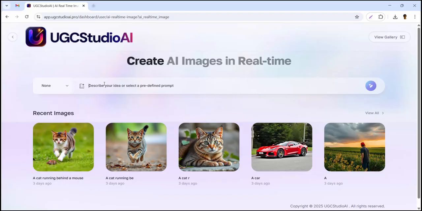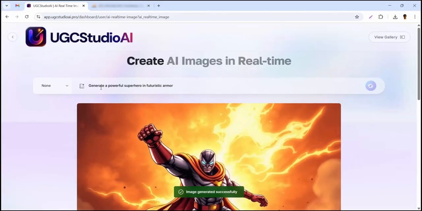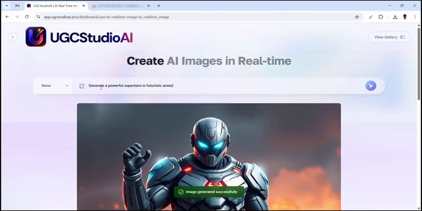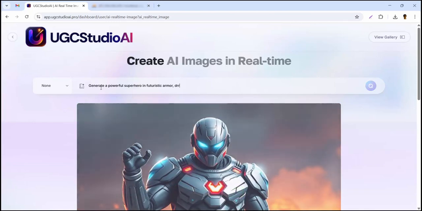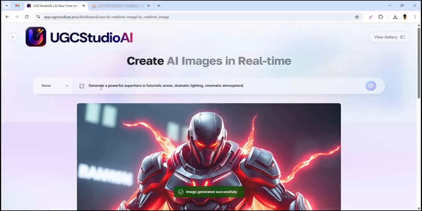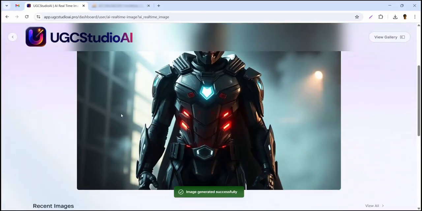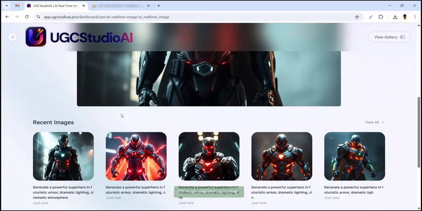Let's create something. I'll start by entering a simple prompt: Generate a powerful superhero in futuristic armor. And look at that. Even as I'm typing, the AI has already started analyzing the prompt and generating the image output in real time. Now, based on what I see, I can enhance the prompt further. Let's add dramatic lighting, cinematic atmosphere. And instantly, boom, you can see the image transform into a more dramatic, visually striking version.